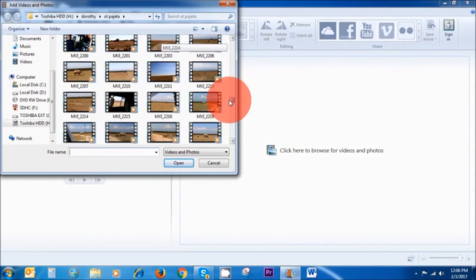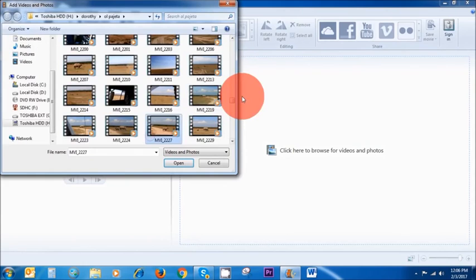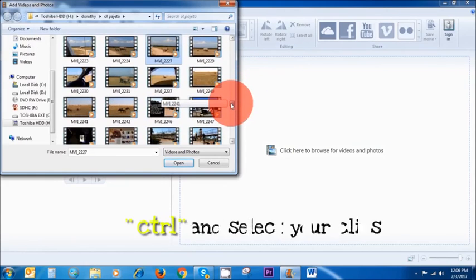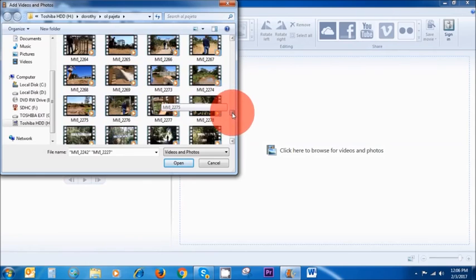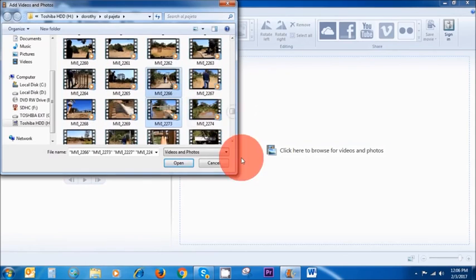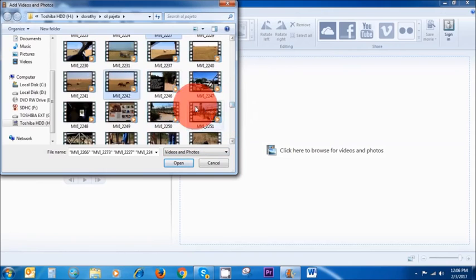So I'm going to select this one. If you hold down Control on your keyboard, you can select multiple clips, and the other ones will still be selected as well. So it's really useful to know that. So I've selected 4 clips, this one, and this one above. Click open.